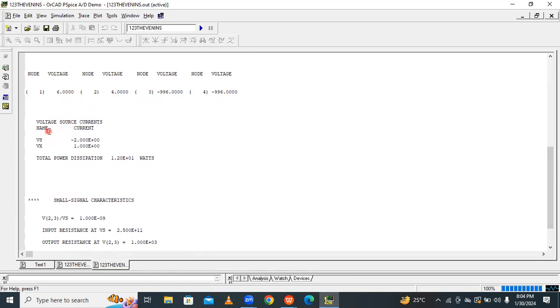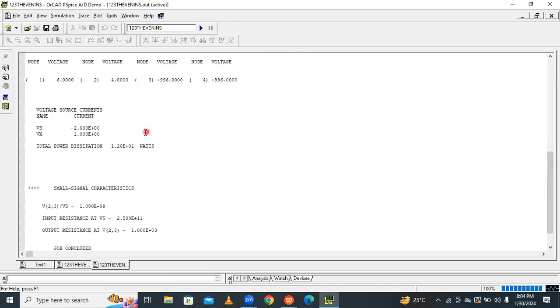And also the voltage source currents. So the current through the VS is called I naught, which is nothing but minus 2 amps. And the current through the Vx is called I2, which is nothing but 1 amps. Okay, e power 0, e is nothing but 10 to the power of exponential.